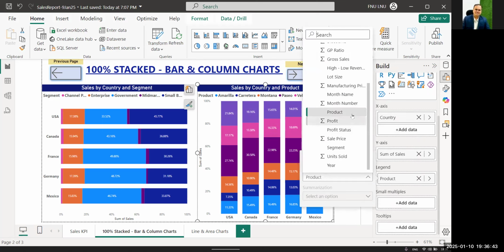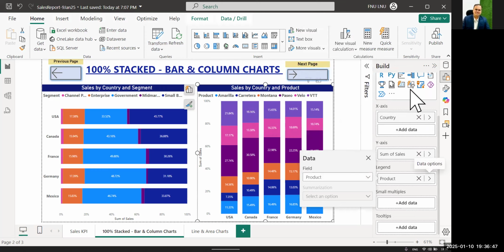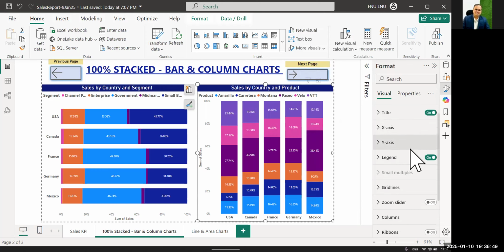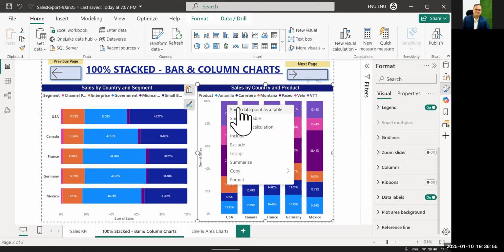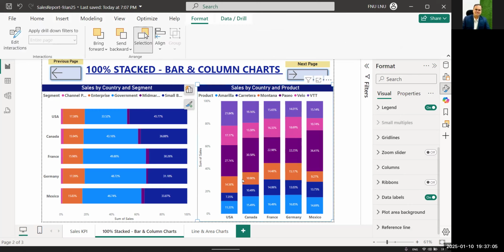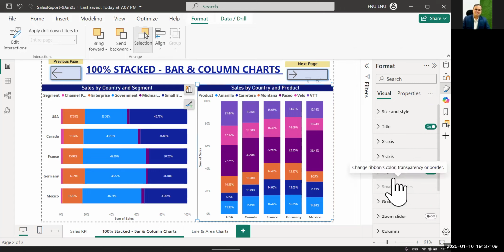I guess there is a format option available, so we can, see the format option is available. See, it has show data points as a table, show as table, new visual calculation, include, exclude, summarize, copy, format. If you go to format, it is showing the same thing only. This is the only format thing, right?